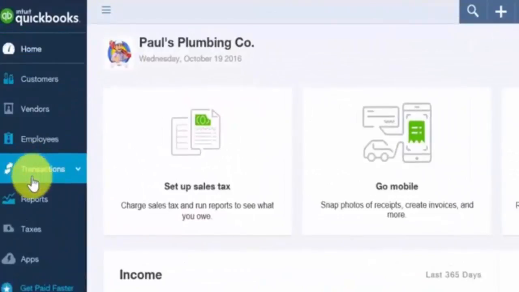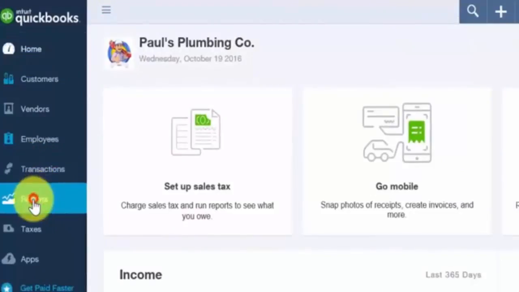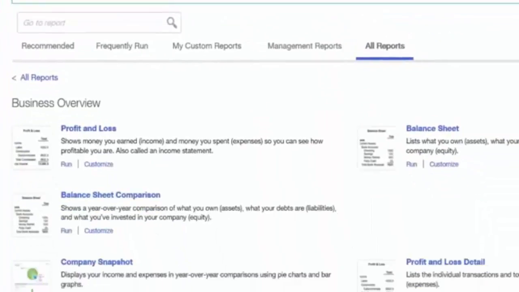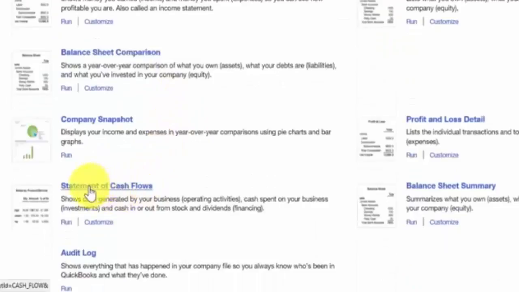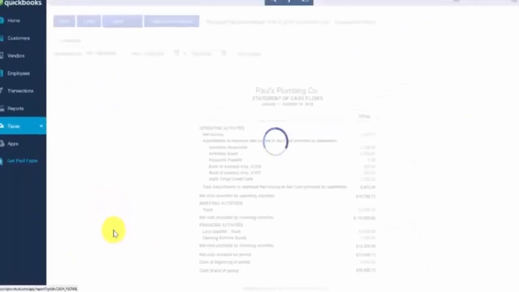From the home screen, you want to go ahead and click on the Reports menu on the left-hand side. From this screen, you want to make sure that you are on the All Reports tab, and then you want to scroll down and locate the link that says Statement of Cash Flows.